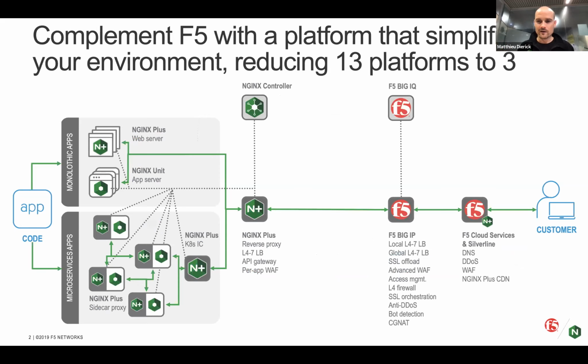But this is a dream, of course. The customer never deploys everything with one vendor. Few customers in the world do that. But it's a good opportunity to show you how F5 and NGINX work together to provide the perfect path to the application. On the right side here, you can see my mouse, we have the edge. So it's mainly the networking protection: cloud services and Silverline from F5, okay? DDoS, DNS protection, stuff like that.